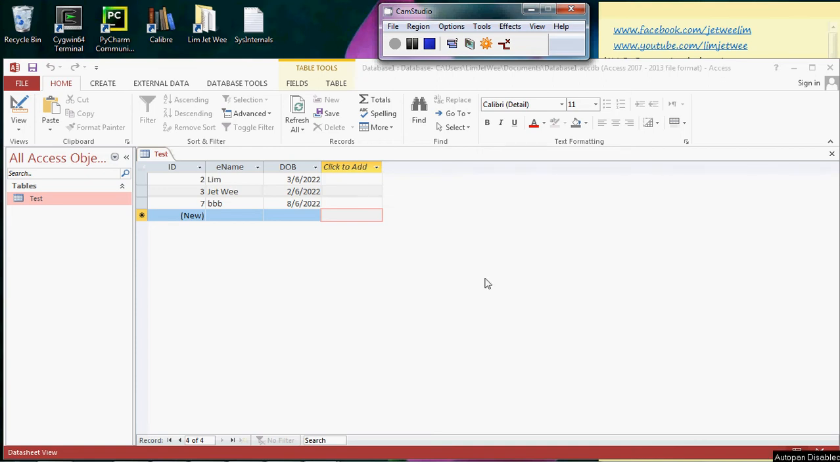Okay, I have my Access database open. Only one table, S table, and I have 3 records so far inside here. Simple ID, name, date of birth. So what I'm going to do now is add another record.